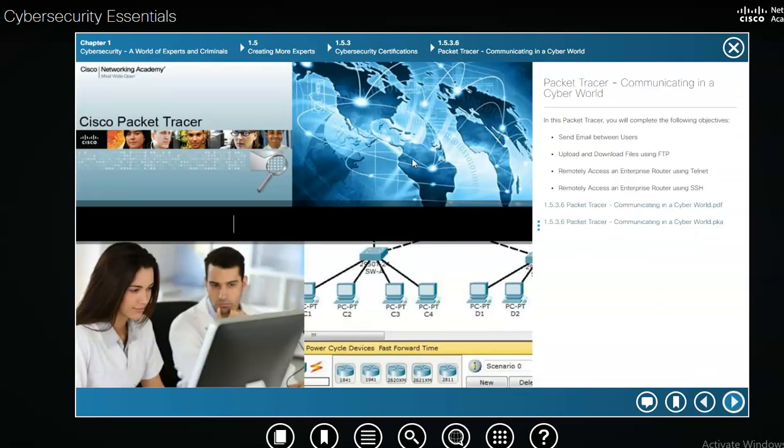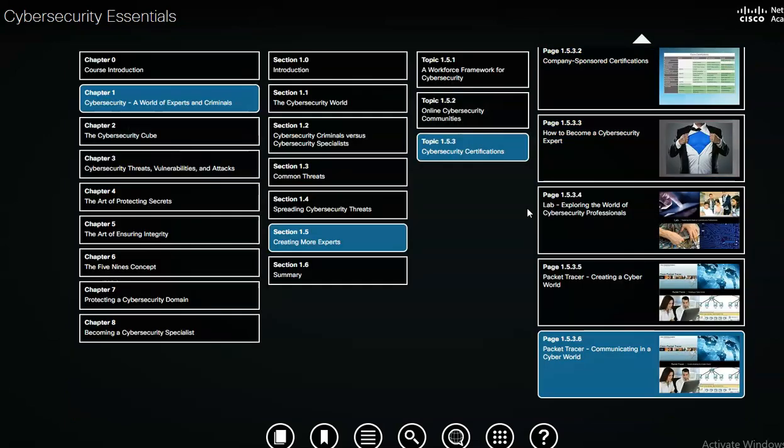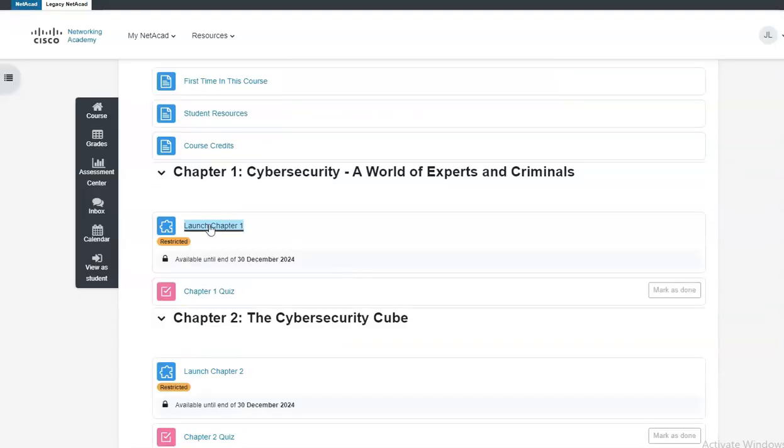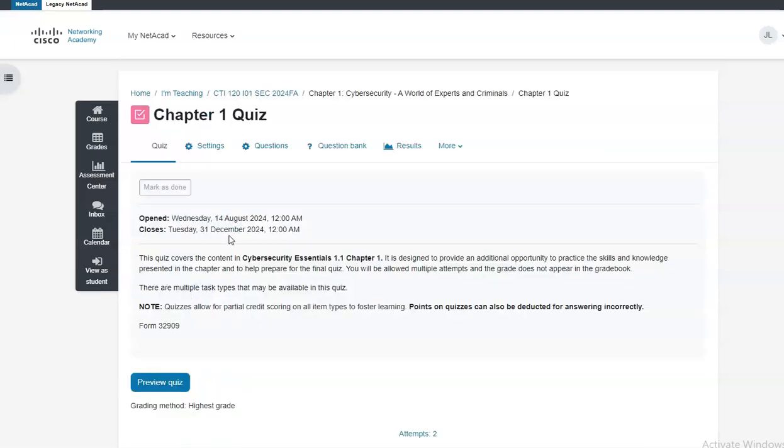This is going to be the first week's work. It's going to be Chapter 1 in cybersecurity, and it's pretty straightforward. Close out of this. Okay, and then down here, see there's a Chapter 1 quiz. This Chapter 1 quiz is open. It's going to be open until the end of December. So anytime when you're ready, you can go ahead and try this quiz.